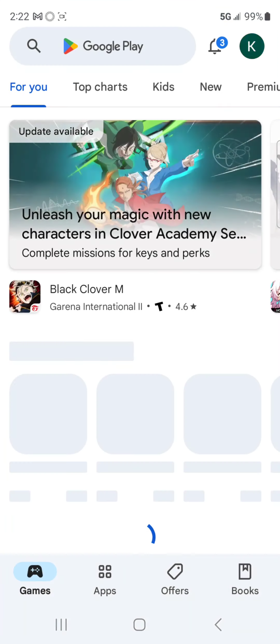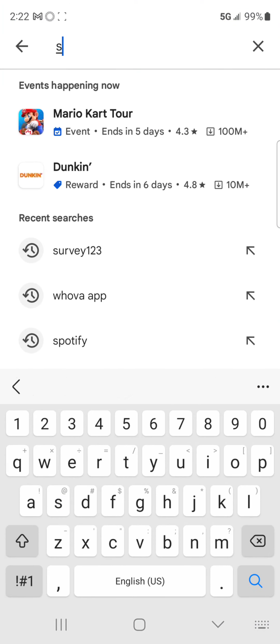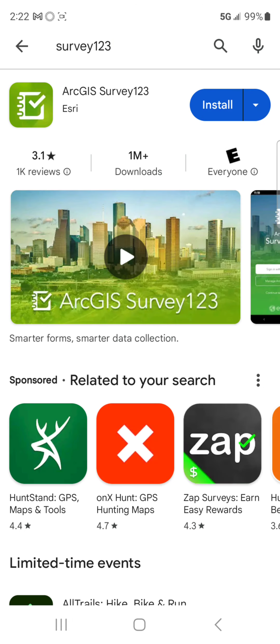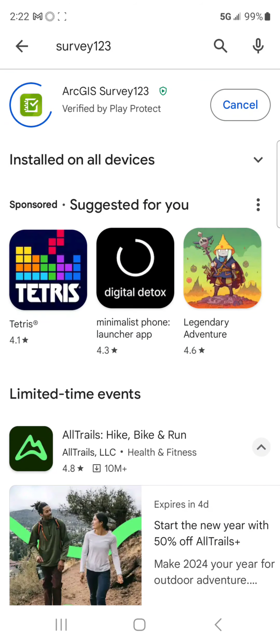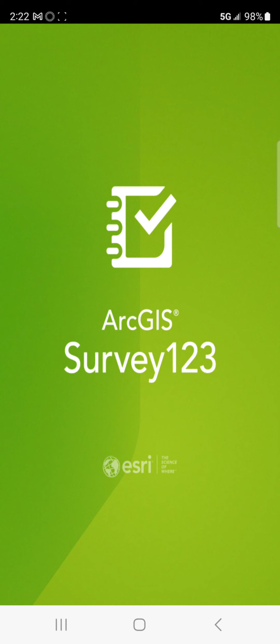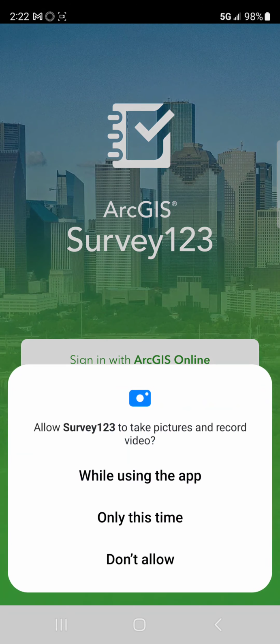So I'm going to go to the Play Store, and at the top in the search, I'm going to type Survey123, and I'm going to search for that. It's going to come up, and I'm going to ask to install that. It's a green box with a check mark on a binder, I guess, is the logo. It'll take a moment to download and install. And once that's completely installed, you'll press the Open button, and it will open the ArcGIS Survey123 application.